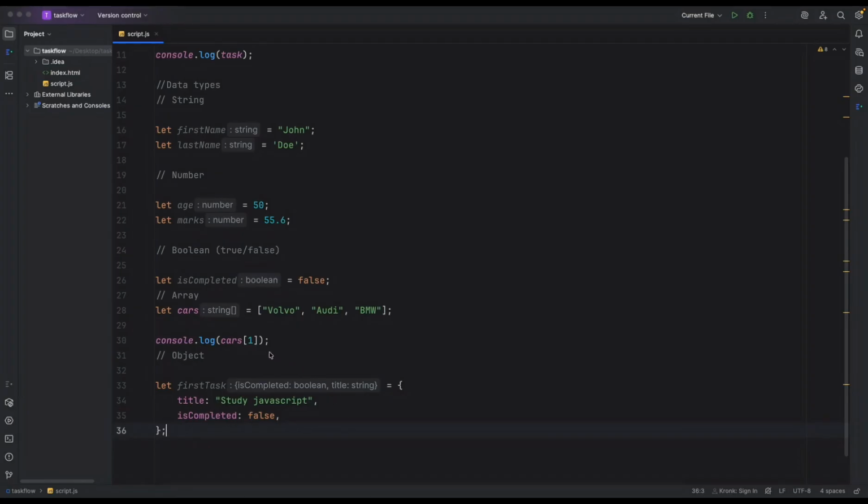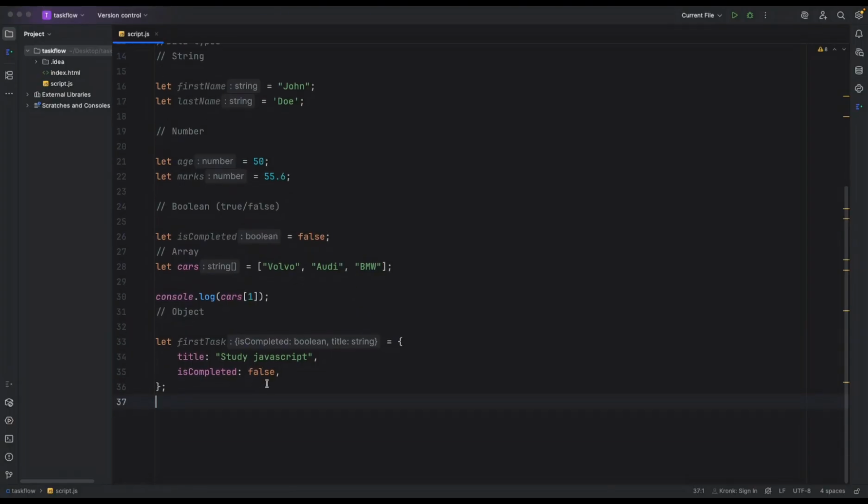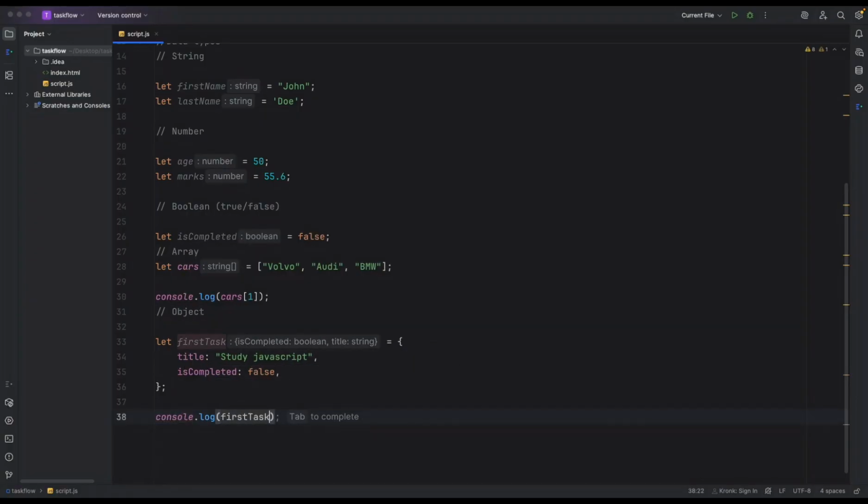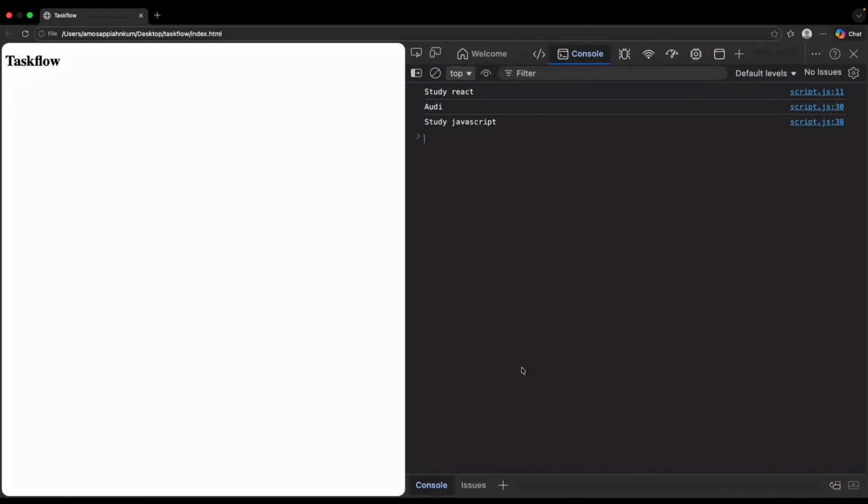Unlike arrays, where we access items using the indexes or the positions, to access a property in an object, you reference the object name, firstTask, then you use the dot operator, then you specify the property that you want to access. Save the work, open the browser, refresh the page, and you should see Study JavaScript displayed.